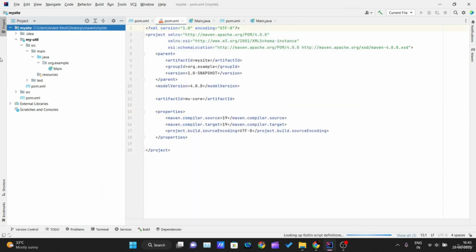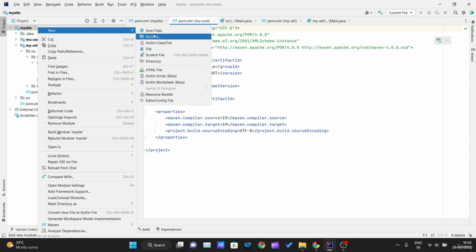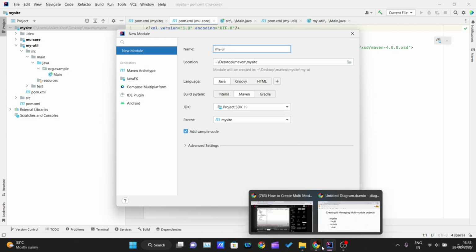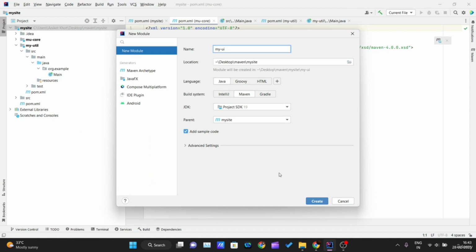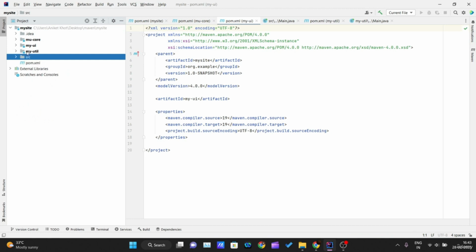My side will be this, and you can see, sorry for the typo, it should be my. Yeah, I hope you understand. You just go ahead and again you write my slash ui. I guess ui is what we are trying to create. Yeah, ui. So my ui, create it. Okay, so now you can see this is our main, and this is util, ui, core. All these modules are being created.